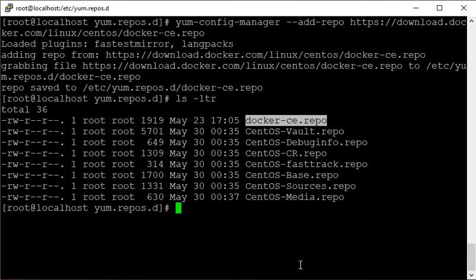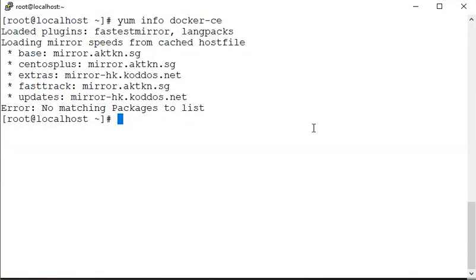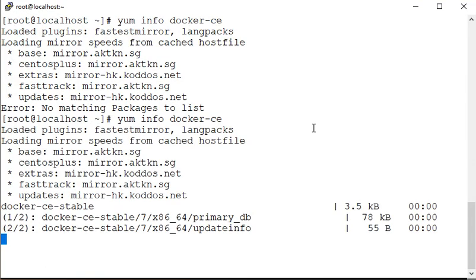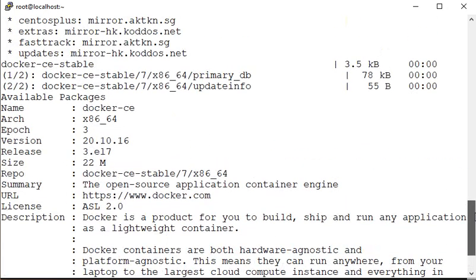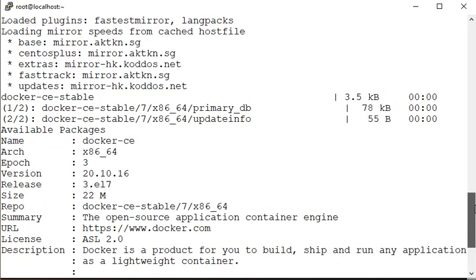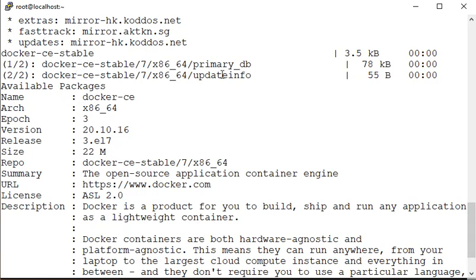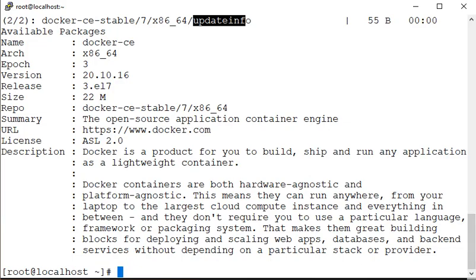So would it work now if I do this thing? Yeah, you see the new repo is getting built. Okay, the database has been built now, and there is this package available. How easy it is, right? One is the primary database, another is the update info. So both of them have been enabled. I can show you here.